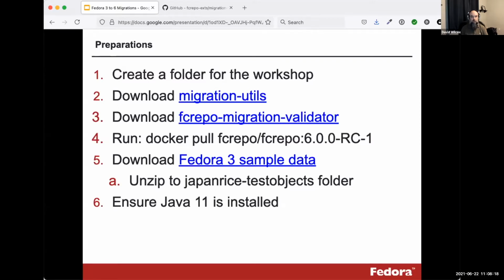We did also generate a Fedora 3 sample set, and this comes from Scott Prater at the University of Wisconsin-Madison, who very generously shared their open data set for us to do a lot of our testing and training on Fedora 6 using their Fedora 3 samples. I asked Scott to generate a sample set, and so there's about 100 objects in this sample set from one of their test collections.